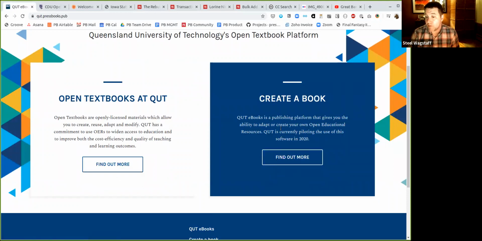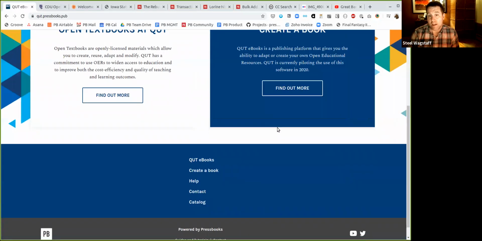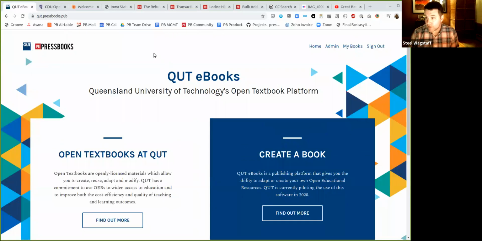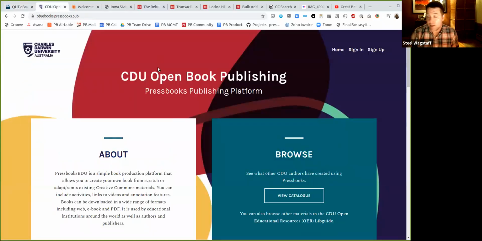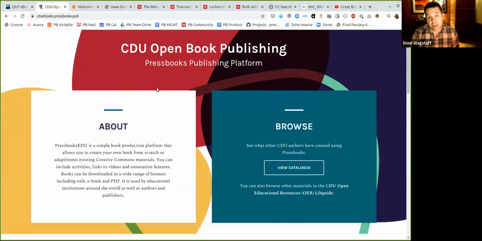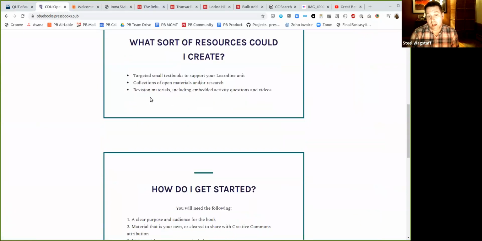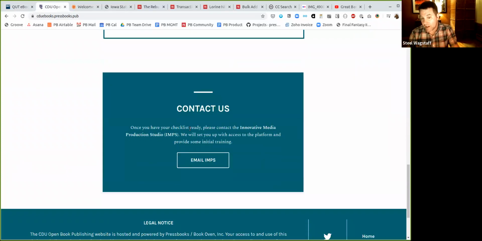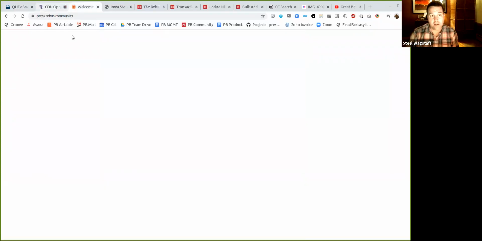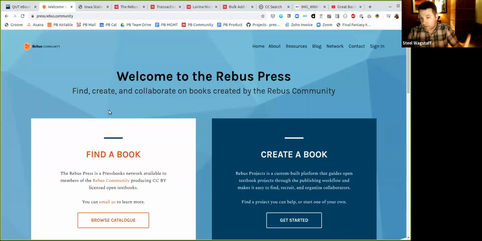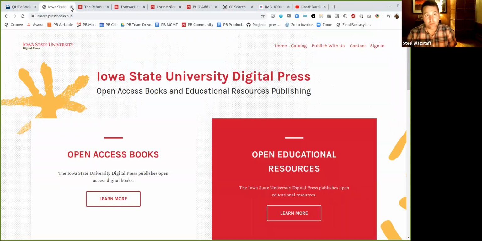It also invites people to create a book or to find out more. And you can see that there are other networks by other institutions that look similar, with similar kinds of invitations. Here's another institution in Australia that's also using Pressbooks, and this is how they've presented their homepage and some information. Some people have a contact form or a catalog. You can see the Rebus Press has a network that looks similar. Here's another example from the United States, Iowa State, that has a network that looks similar.